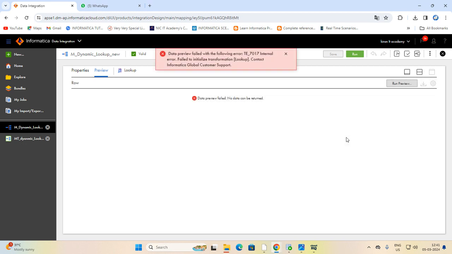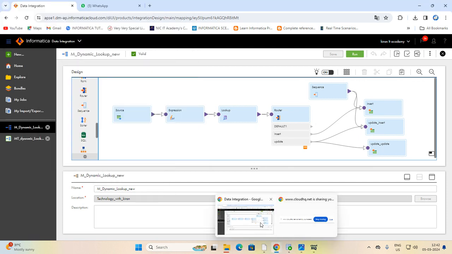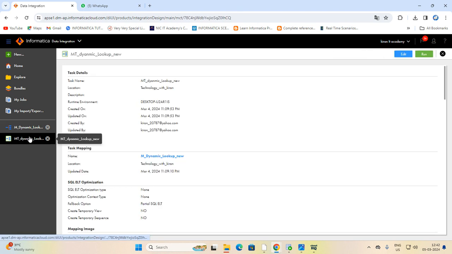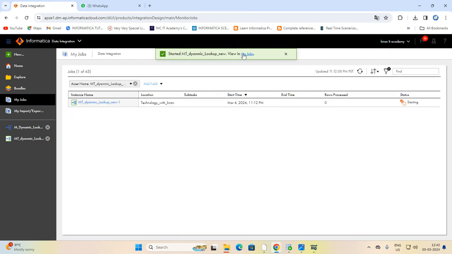Checks with the data preview failed. No data can be returned. So it's giving white. Okay. Now first we execute this mapping task. Then we see how it is coming. We see whether this mapping task is executed or not.